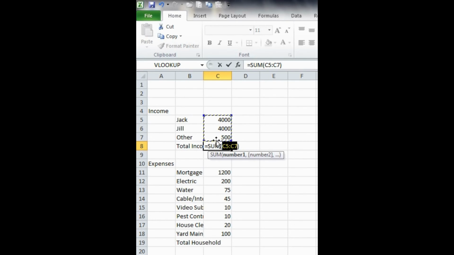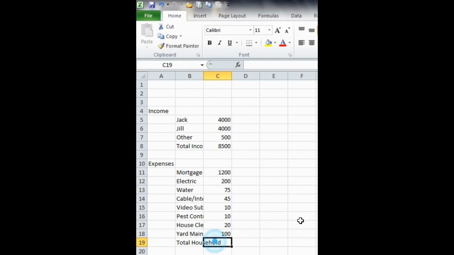Now you can see it says equals sum C5 to C7. It's highlighted here. This is the area that it's going to calculate, and it's going to give you the total amount. And we're going to do the same thing for each total. Just click down here.